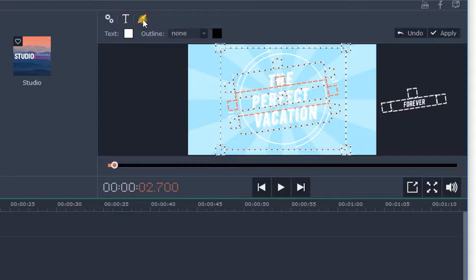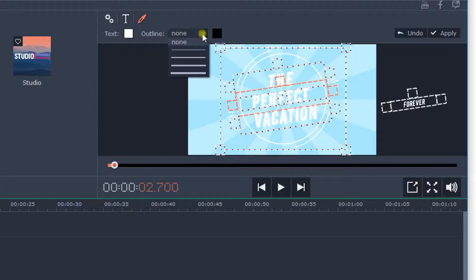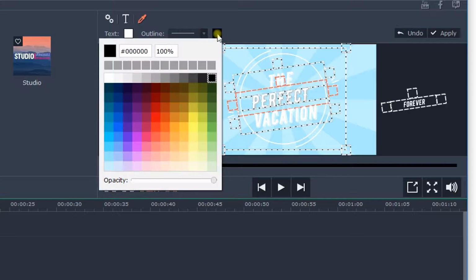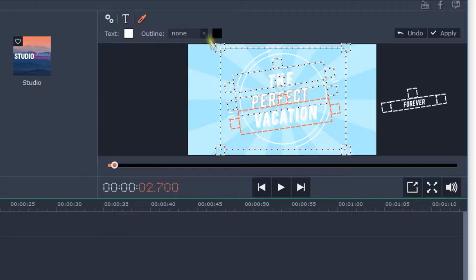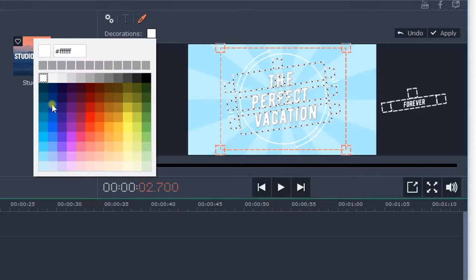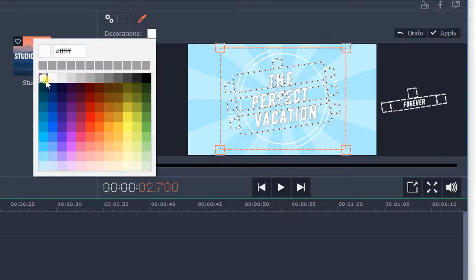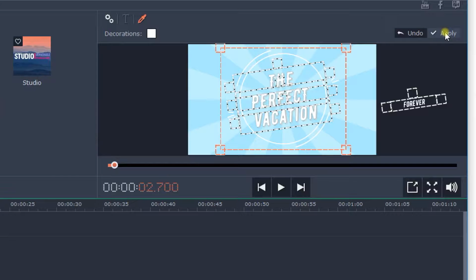Click the Color Properties button to set the desired color for the text and outline. Just click the text box in the preview window and choose the color you want. You can also adjust the outline width in the field above the preview window. If you've chosen one of the artistic titles, you can change the decoration color if you want. When you're happy with the result, click Apply.